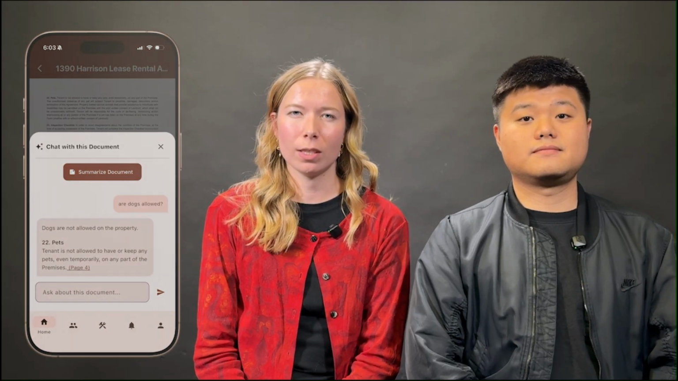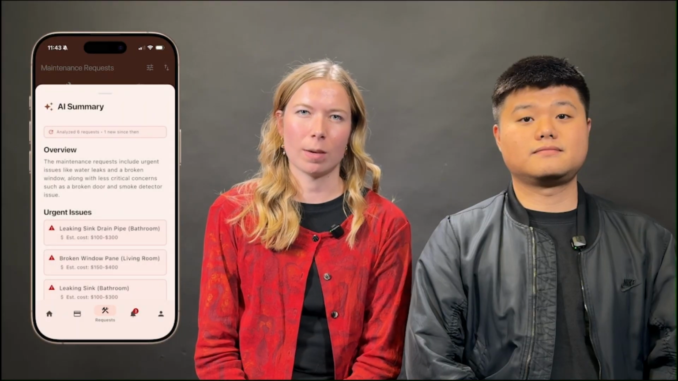We also have AI integrated in a few places throughout our app. We use Google's Gemini with custom prompts, where the responses are then formatted directly into our interface. This can be seen in places such as the document chatting feature and the AI maintenance request summaries.